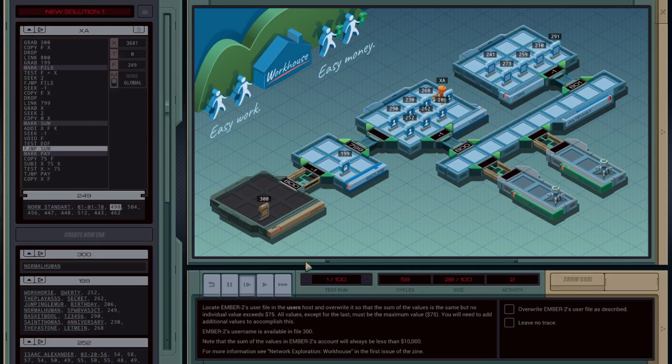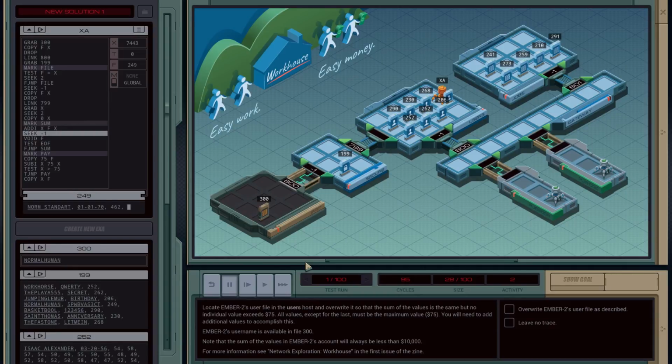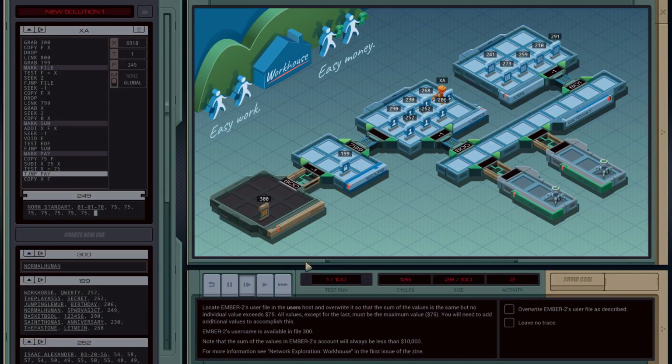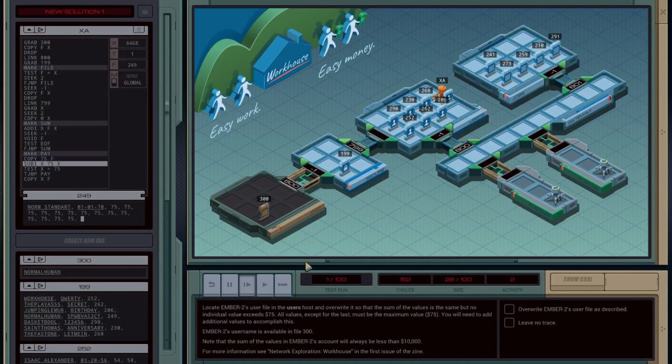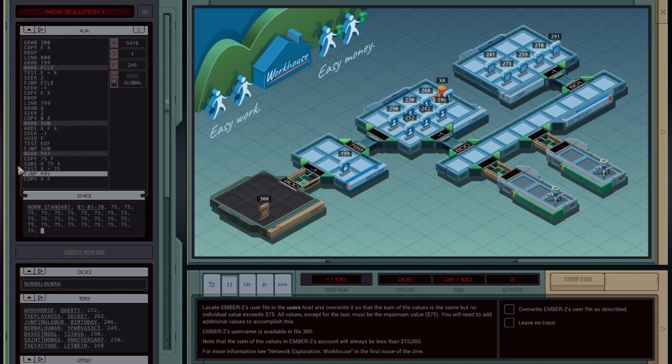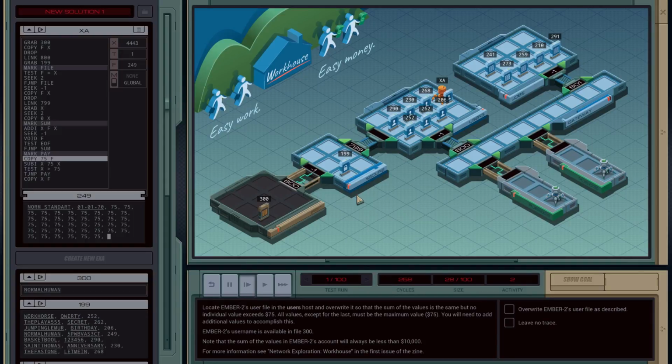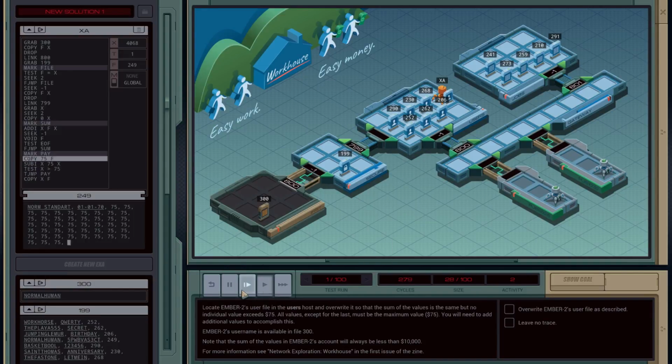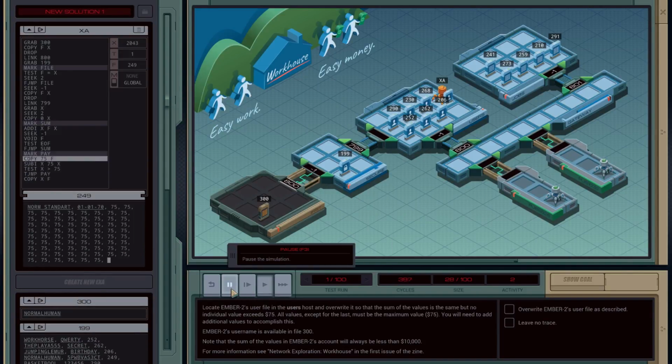So we're adding up the total here. Now we have our total, and we're going to write out a bunch of 75s. Oh my gosh, it takes forever. Is there a way to set breakpoints or something? I don't see one. Well, we'll just say play. That's certainly faster.